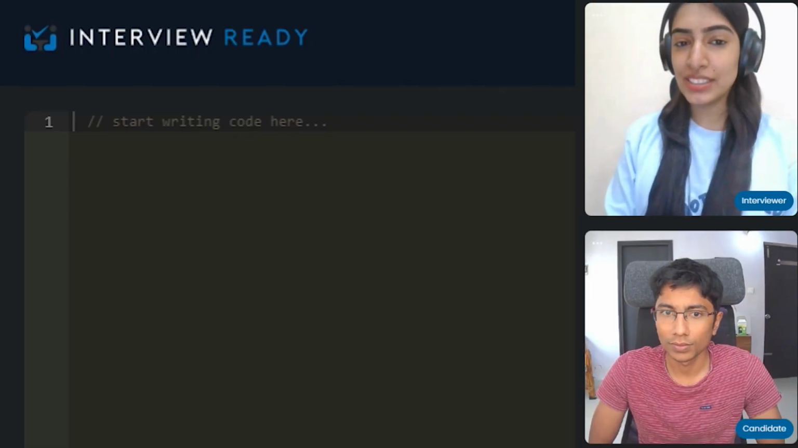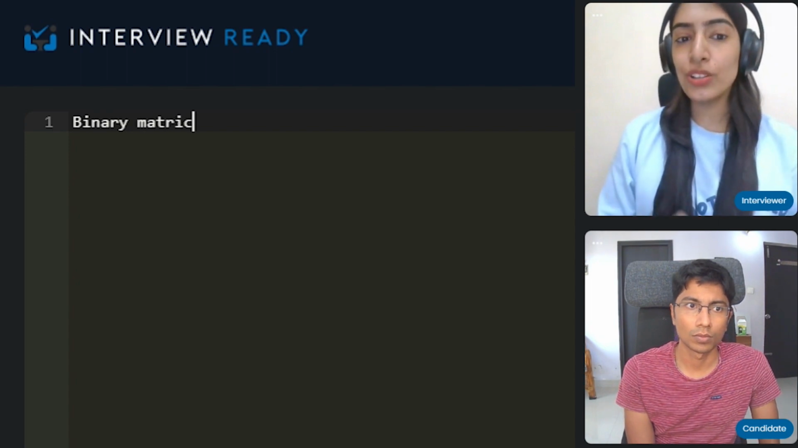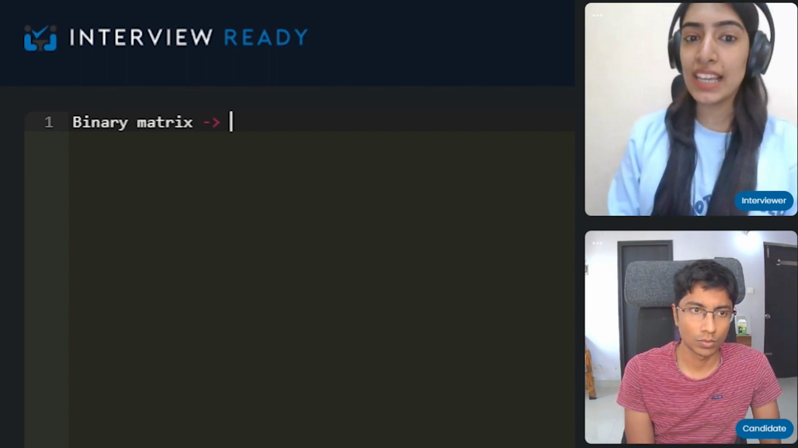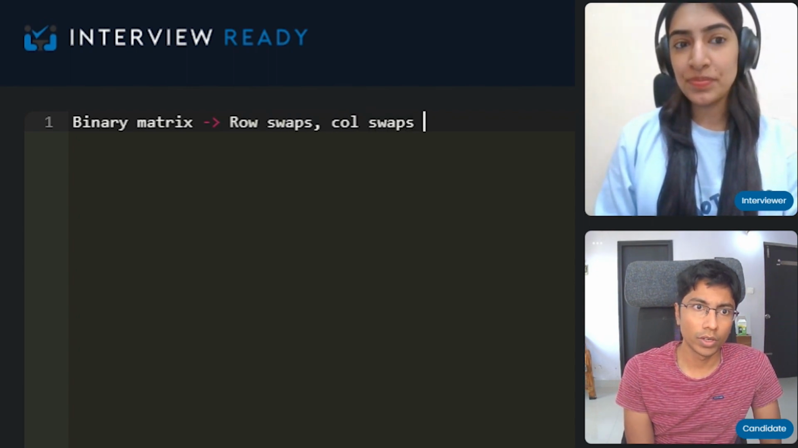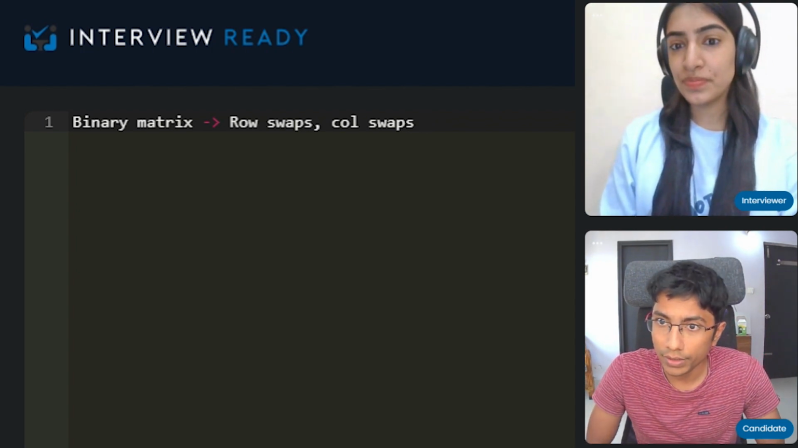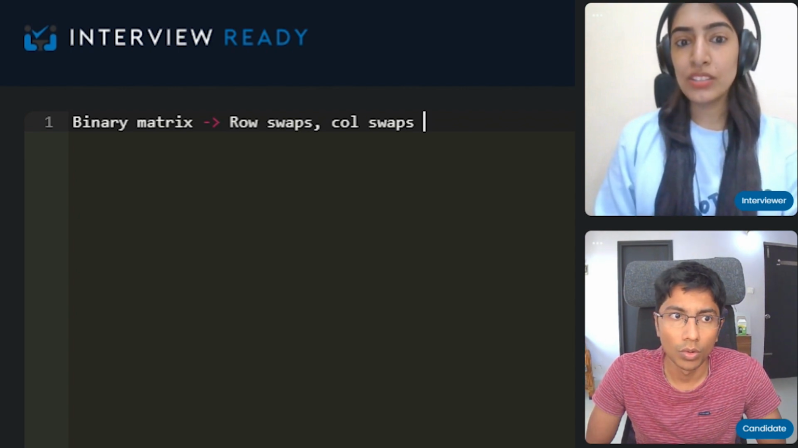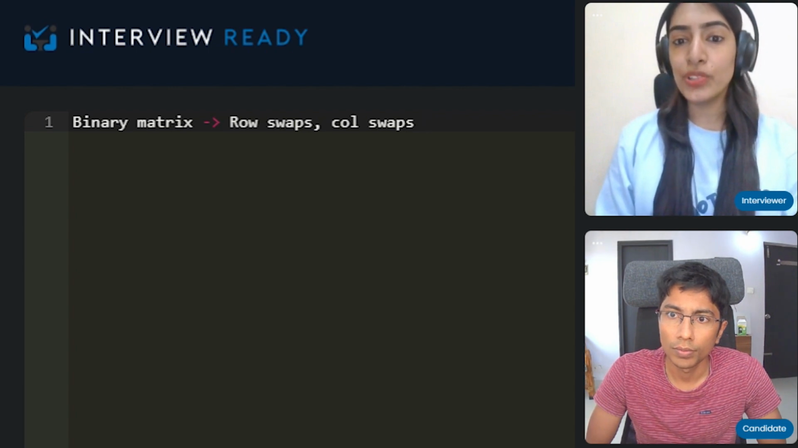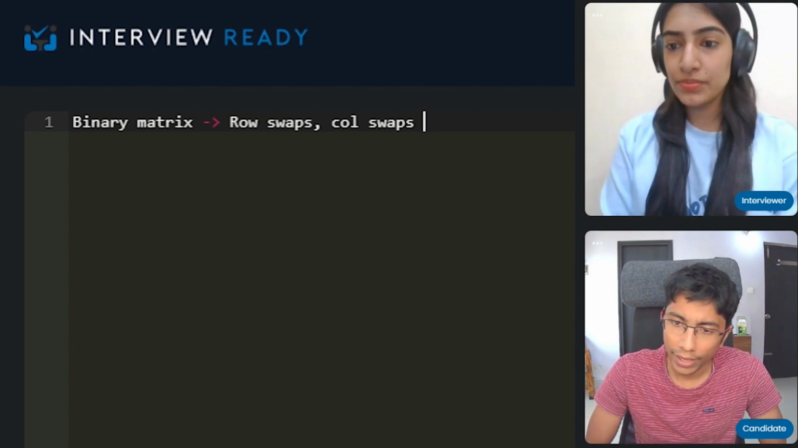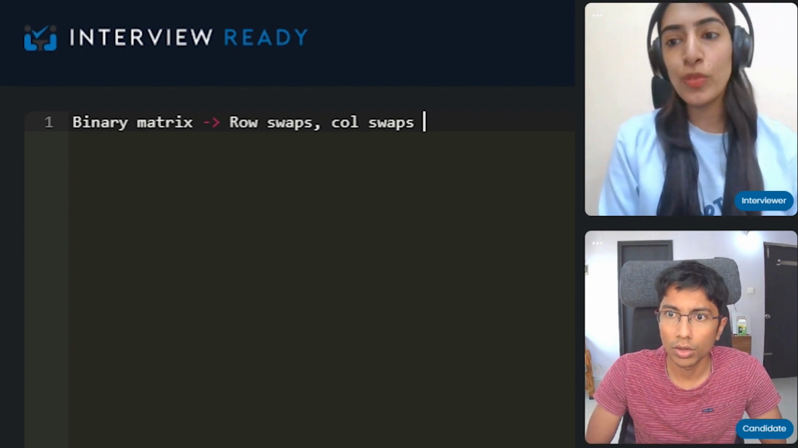So you're given a binary matrix and the task is to find whether row swaps or column swaps will give you the maximum size submatrix with all ones. Okay, will give us the maximum submatrix size with all ones. Yes. So you can swap any two rows or any two columns. And you have to tell which one will give you the maximum size. And I can do only one row swap? Okay. One row swap or one column swap.